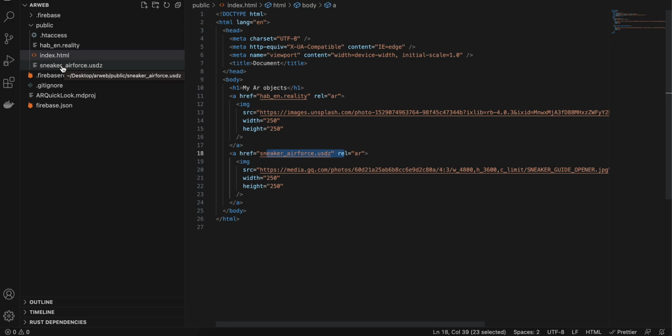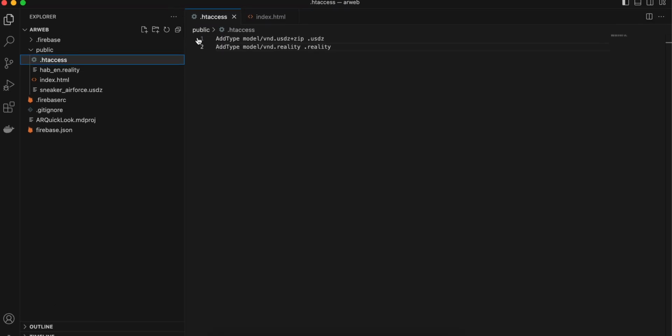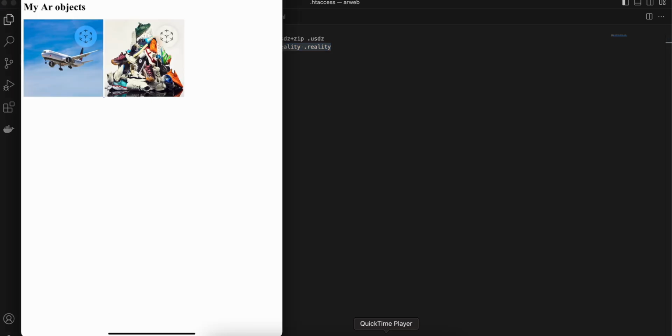One more file which is very important is this .htaccess, and here in .htaccess you have to add these two lines. If you are using just USDZ, you can just add this line. If you are using just reality files, just add this line. But I am using both, so I have added both the lines. Next, deploy it to whatever server you want, and I will just quickly show you the output.